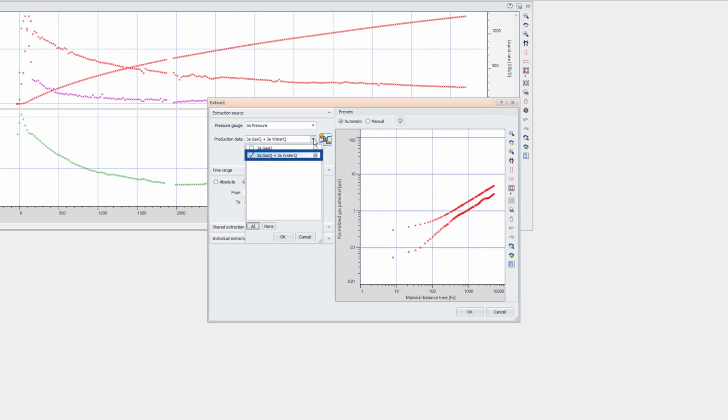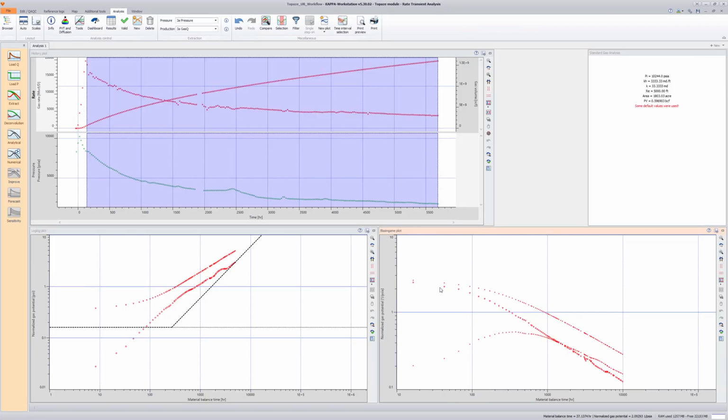Select both gas plus water and gas-only production data for comparison. As the difference is negligible, only gas rates will be used. Click OK to create the log-log and flow-regime plots. Go to PVT and diffusion.